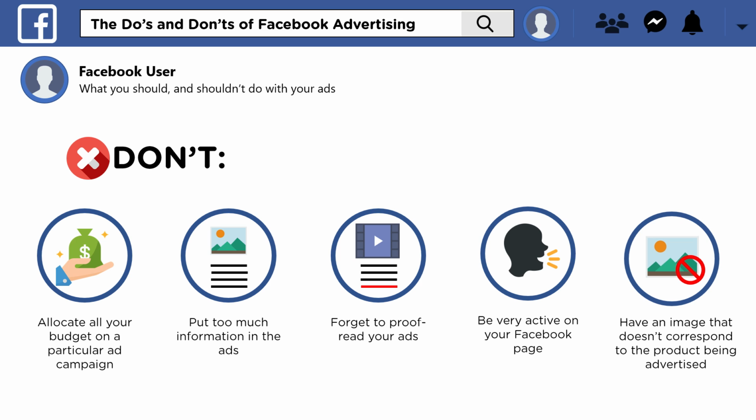Some of the don'ts, some things you want to stay away from: you don't want to put all your money on one campaign. So you want to separate out your budget, allocate your budget across different campaigns. And I would even take that a step further and put different types of ads in different campaigns just to see what works. Again, it depends on where you're at in the funnel.